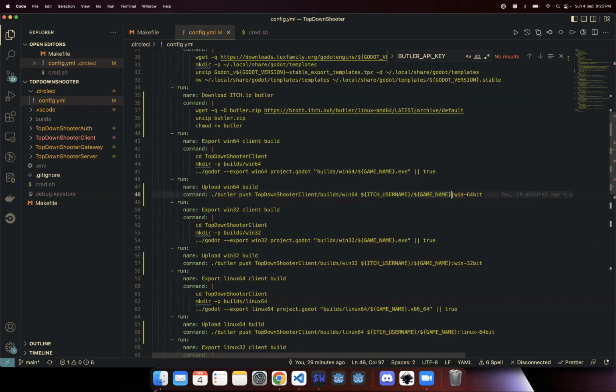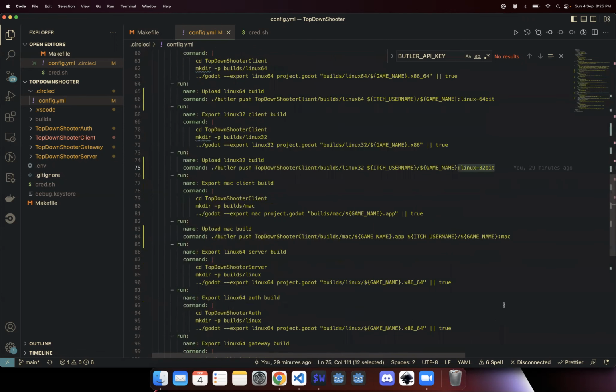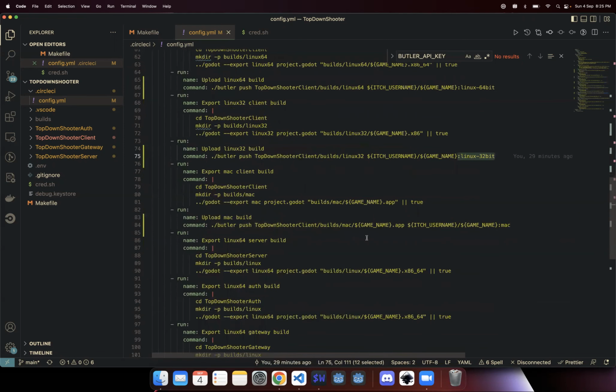Okay. So this is how we mention the package name. So for Windows 64, we have to mention it as win-64. For Windows 32, it's win-32. And for Linux, it's linux-64 and linux-32. And then finally, we have the Mac. So for Mac, all we need to do is just mention it as mac.